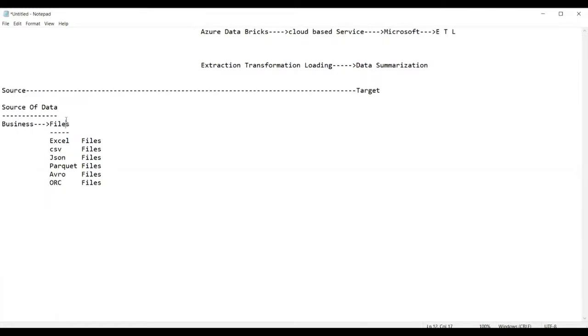So this is nothing but the data we get. From where? From these files, we get the data. So ultimately, what we do, we pull in the data. We pull in the data by using the process called what? Extraction. So extraction is done.